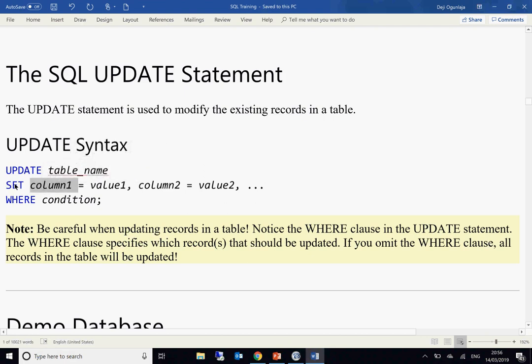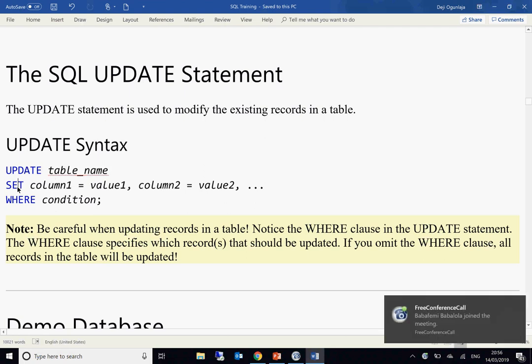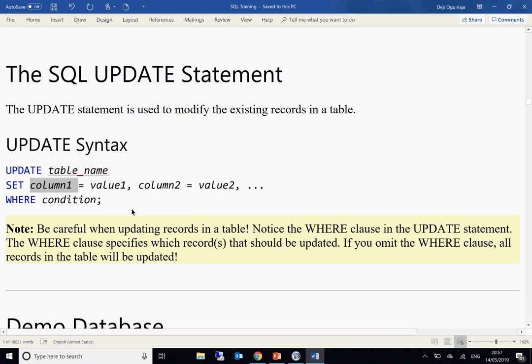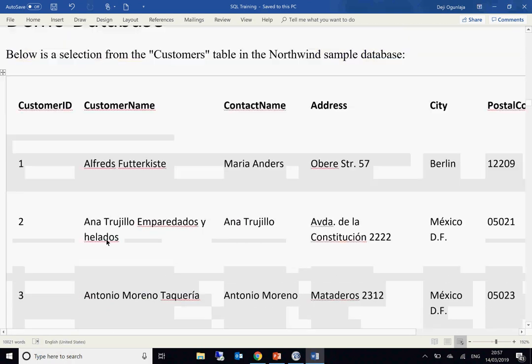Then set. As you can see in the previous one for insert, we use value, but in update you will use set. So what you are trying to do now is say set column 1 is equal to value 1, column 2 is equal to value 2. Basically you're saying: update this table, however, column 1 should be this value and column 2 should be this value, but only do that where this condition is true. That's what you're actually telling it.